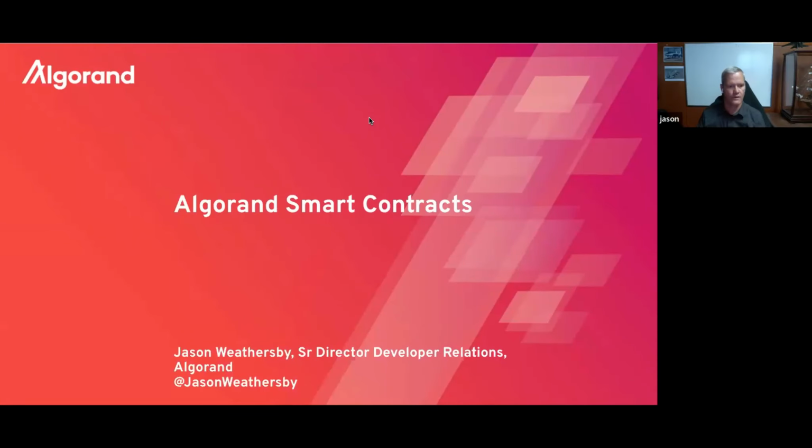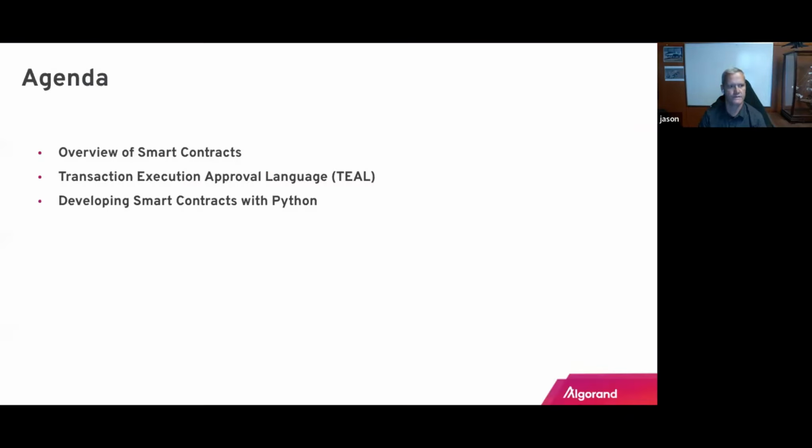Hi, my name is Jason Weathersby. I run developer relations at Algorand, and I'm going to be covering Algorand Smart Contracts today. As an overview of the topics and agenda, I'm first going to give you a brief overview of what smart contracts are, how they function, how they're architected, and then we'll talk a little bit about the language you write smart contracts in. That's the TEAL language, and then finally, we'll discuss developing smart contracts using Python.